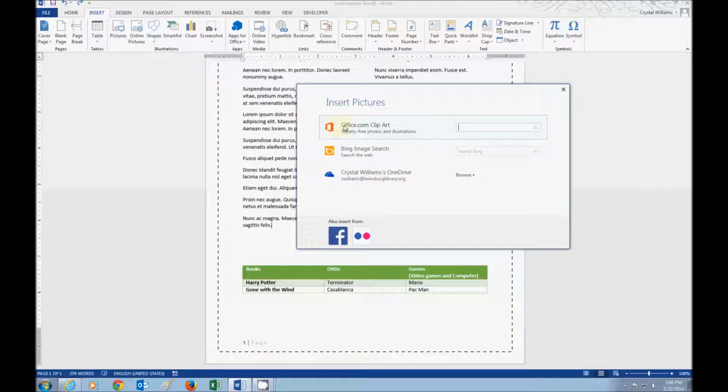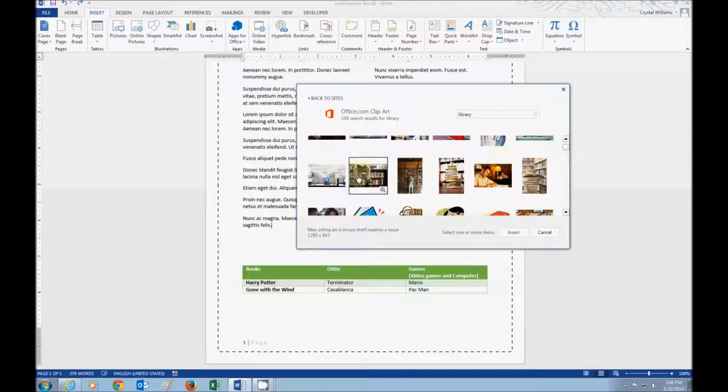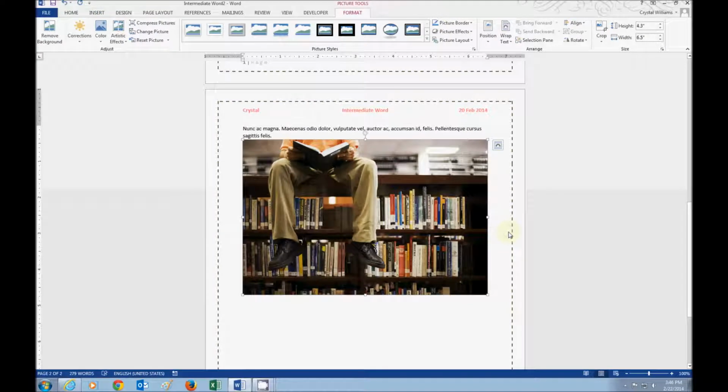Let's look at office.com. Notice there's a search bar, and we're going to type a keyword, in this case, library. You can click the search button or hit the Enter key on your keyboard to retrieve those images. When you see an image that you want to use, click on it and then choose Insert. The image is inserted into the area where your cursor is currently located.